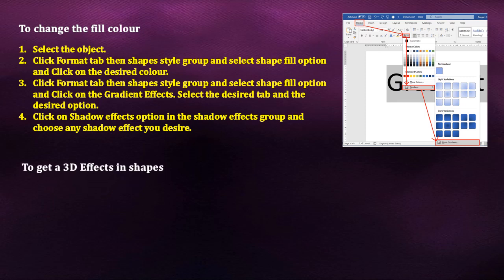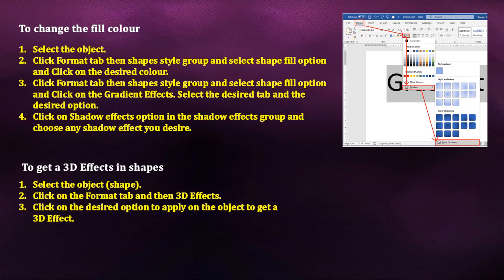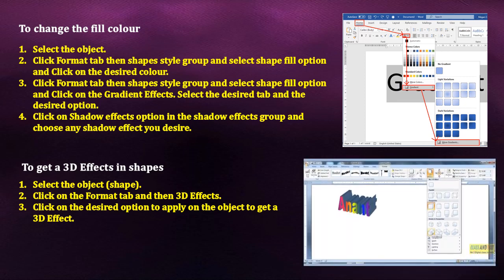To get a 3D effect in a shape, how can you give a 3D effect for a particular shape? For that, select the object or the shape. Click on the Format tab and then click on the 3D effects. See the image. In the Format tab, there is a 3D effect option. Click on the desired option to apply on the object to get a 3D effect.